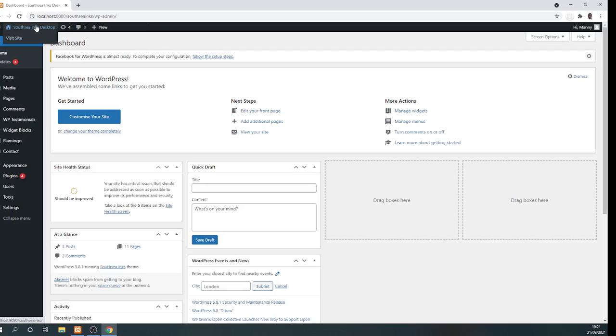Here is the back end. In order to get to the back end, we'd have to type in WP admin into the address or the URL, website address, and then enter a username and password, but I've already done that already. You can't see that.